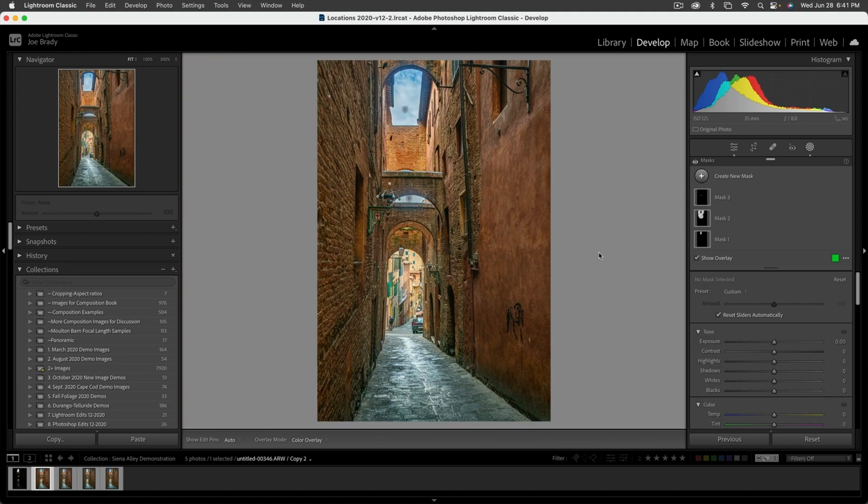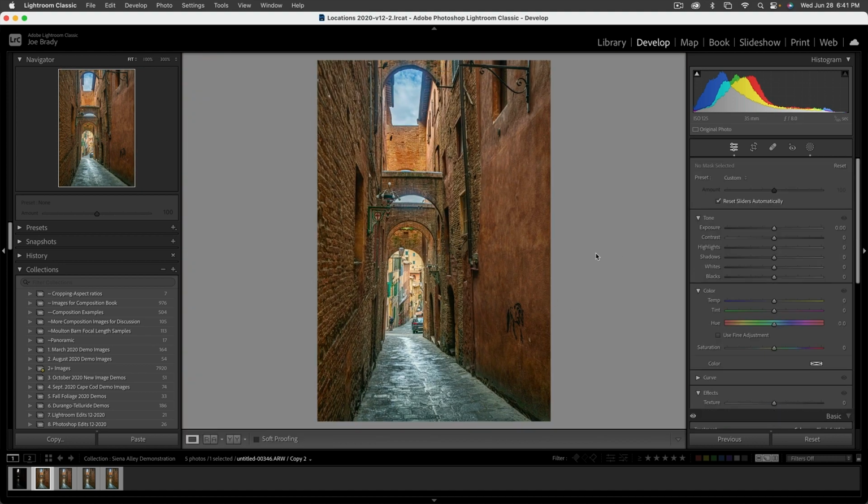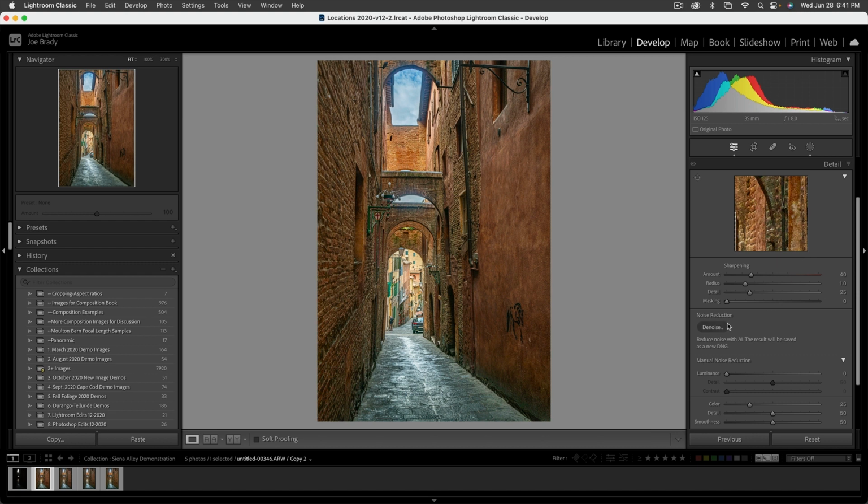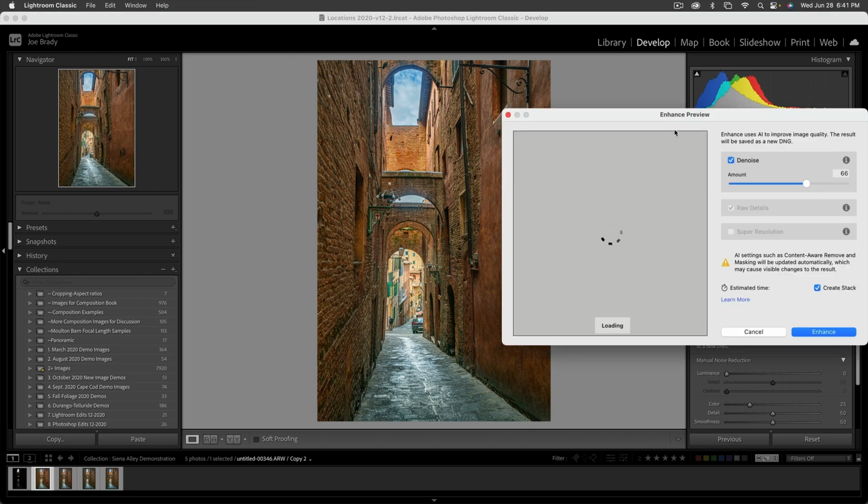So we're going to take advantage of Lightroom's new Denoise. So let's scroll down to detail. Going to go to the detail panel here, and notice it says, since again we're dealing with a raw file, denoise, the noise reduction, is an option. So let's click on that. And I have mine default set for 66. If you've never touched this, it comes in at 50%. Let's see what 66 does.